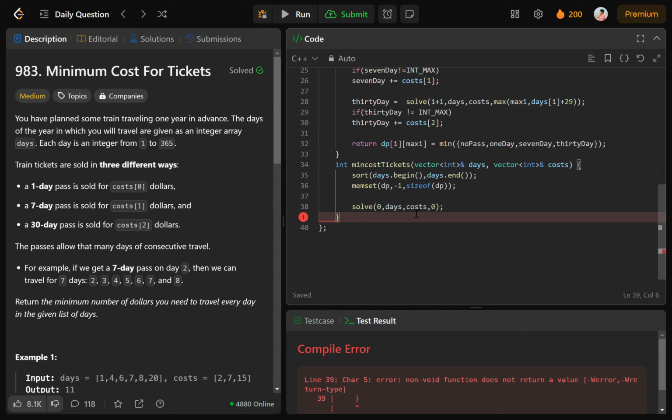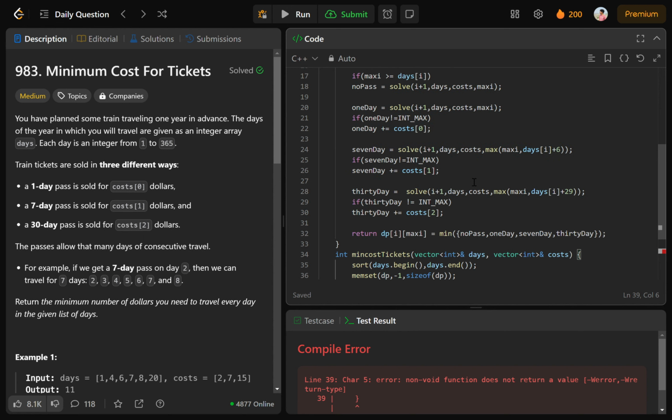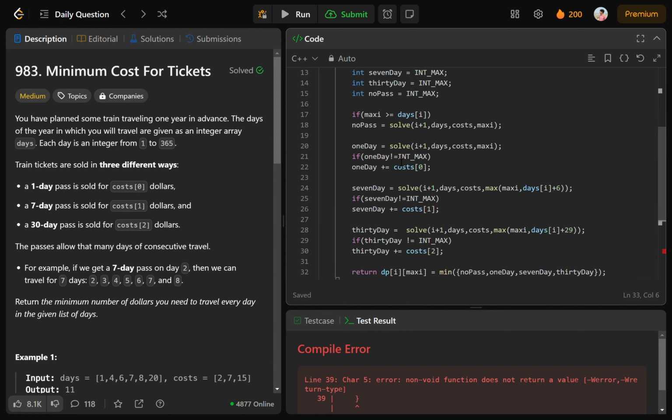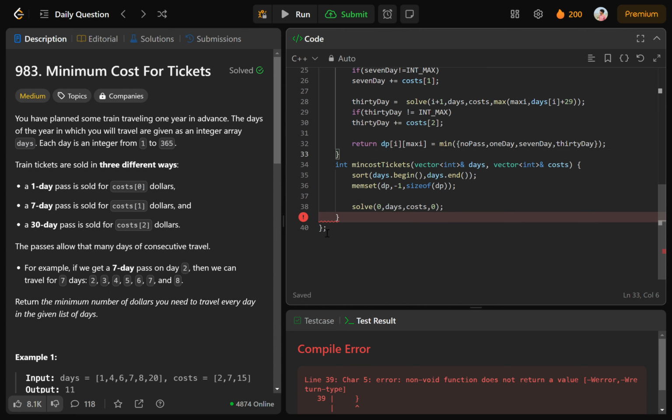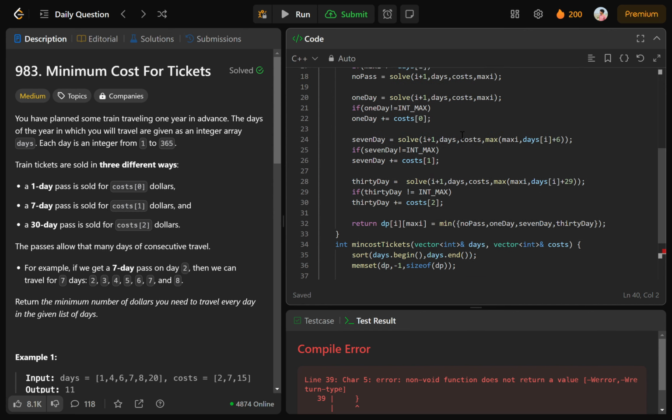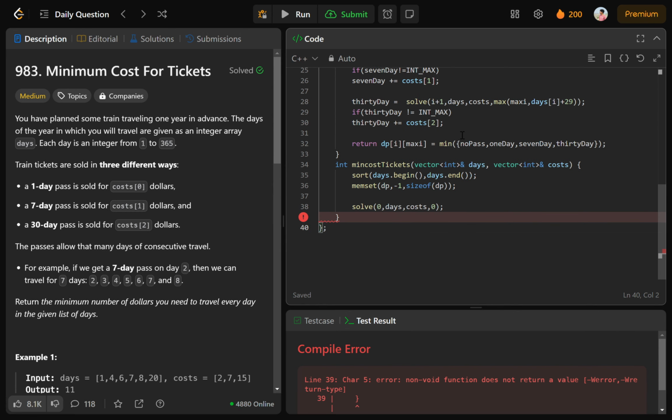Okay, we did something. Solve 0, days, costs, 0, -1, size of dp. Where is this function ending? Here. The class solution is here. Okay, wait a second. Sort days.begin and memset dp -1 size of dp. Solve 0, days, costs and 0. No, okay, we have to return this. Sorry. Okay, now let's run this finally.